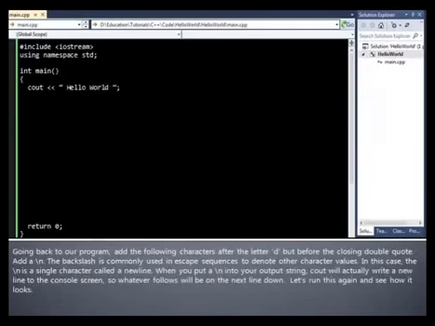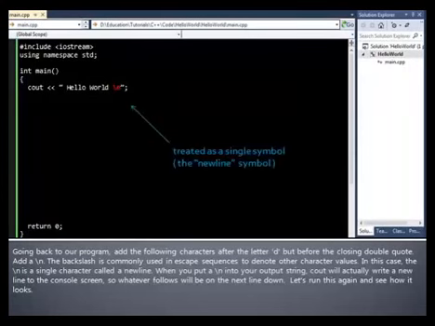Going back to our program, add the following characters after the letter D, but before the closing double quote. Add a \n. The backslash is commonly used in escape sequences to denote other character values. In this case, the \n is a single character called a new line. When you put a \n into your output string, cout will automatically write a new line to the console screen, so whatever follows will be on the next line down. Let's run this again and see how it looks.